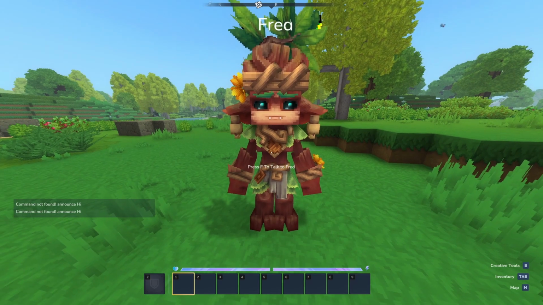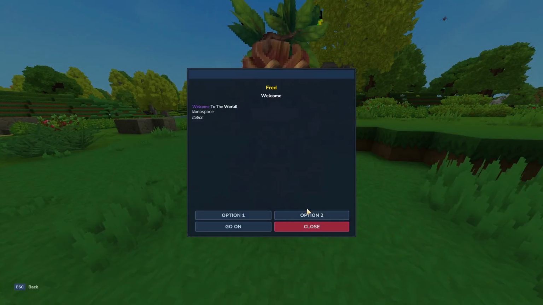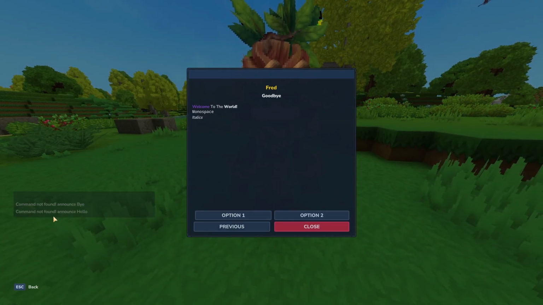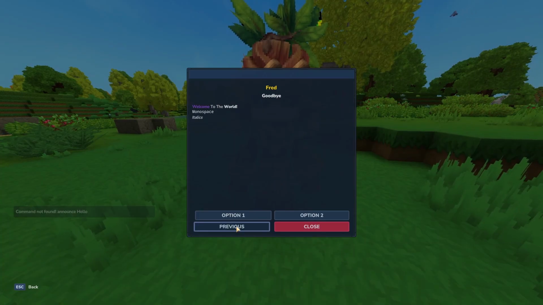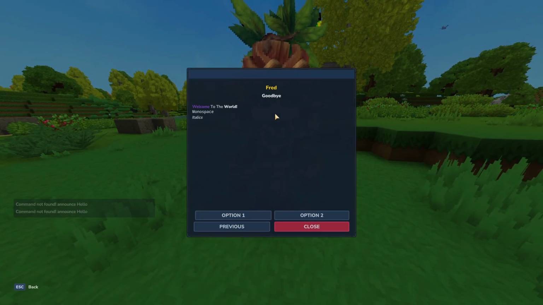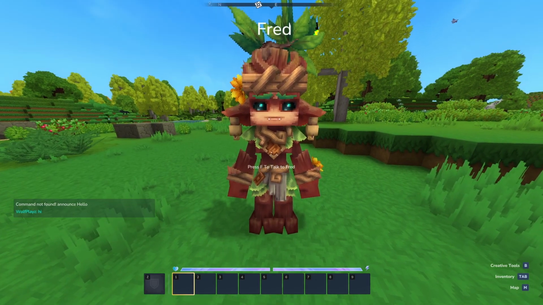Oh, there we go, yeah. Oh, command could not be found, announce hi. That's fine. Announce bye, yeah. I wonder if it's /say. So, yeah, command could not be found, announce hello. So, if you go on, it goes to the second page, which we named goodbye, and then you can go backwards. So hit close. I wonder if it's /say hi. Okay, yeah, so it is hi.